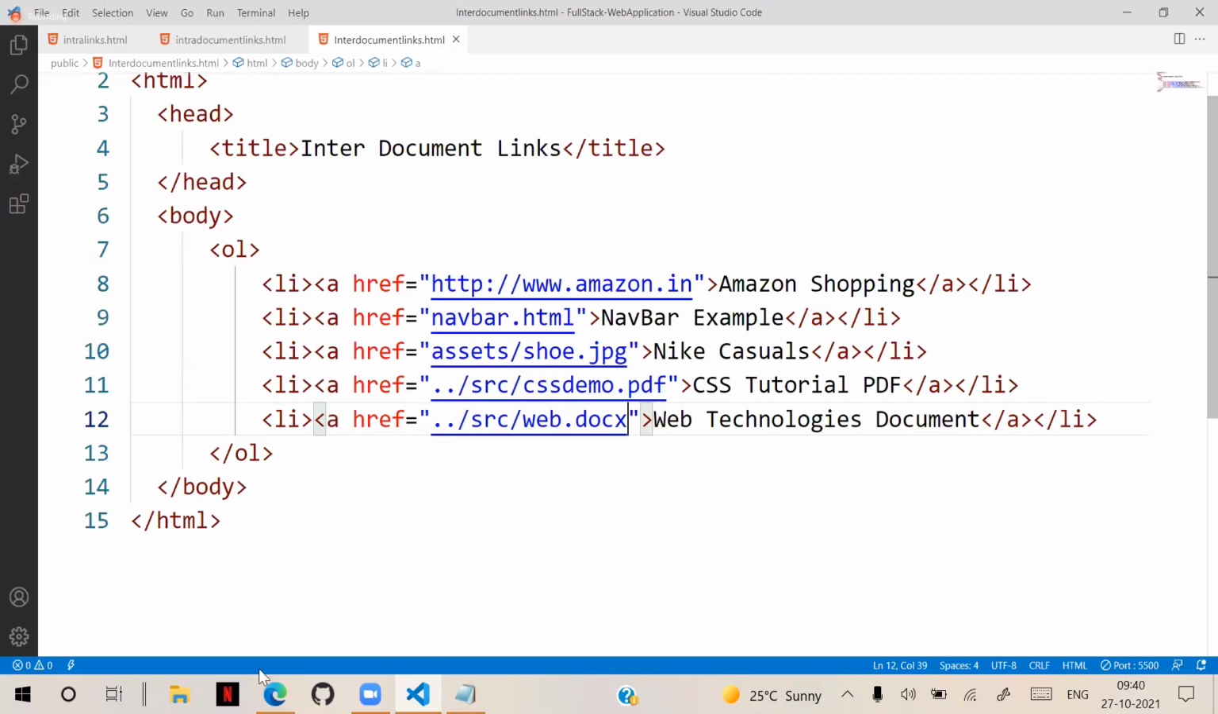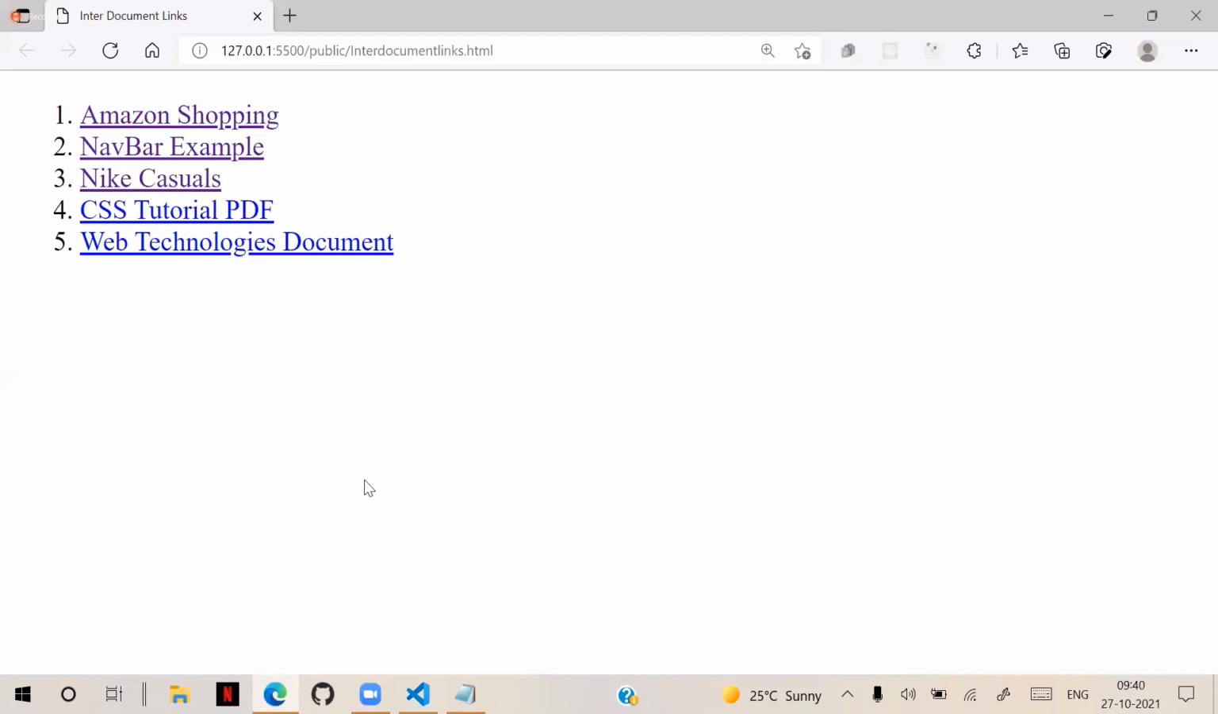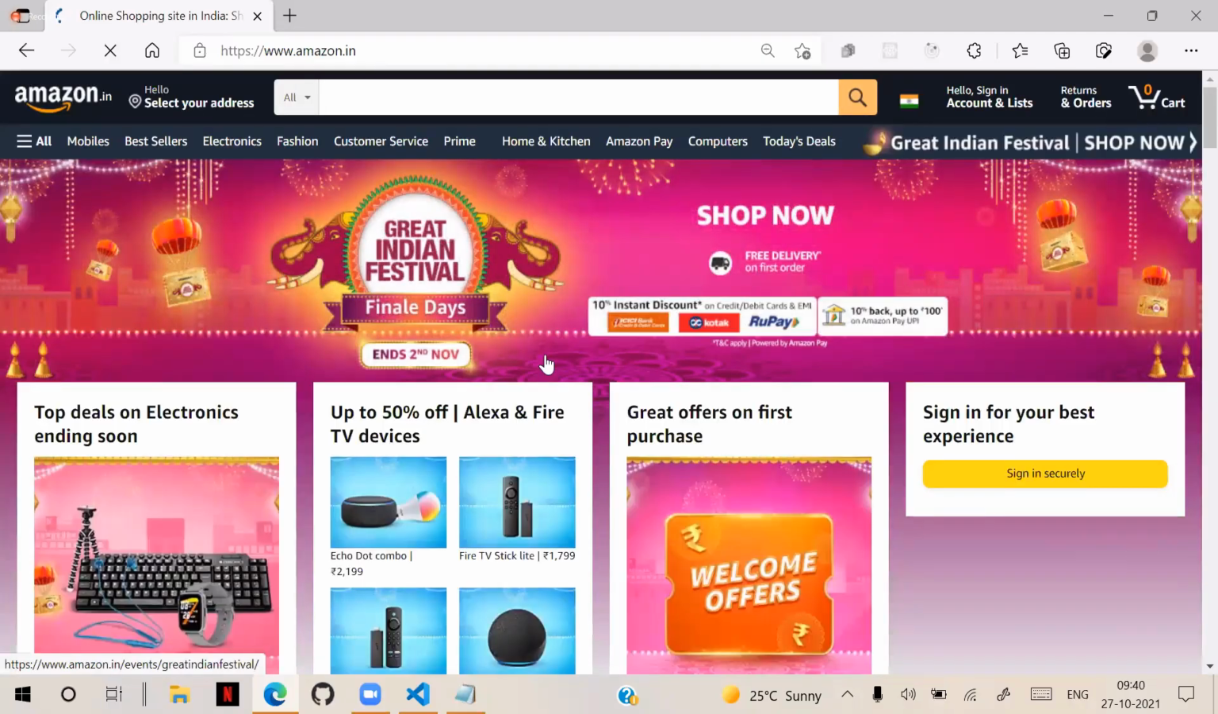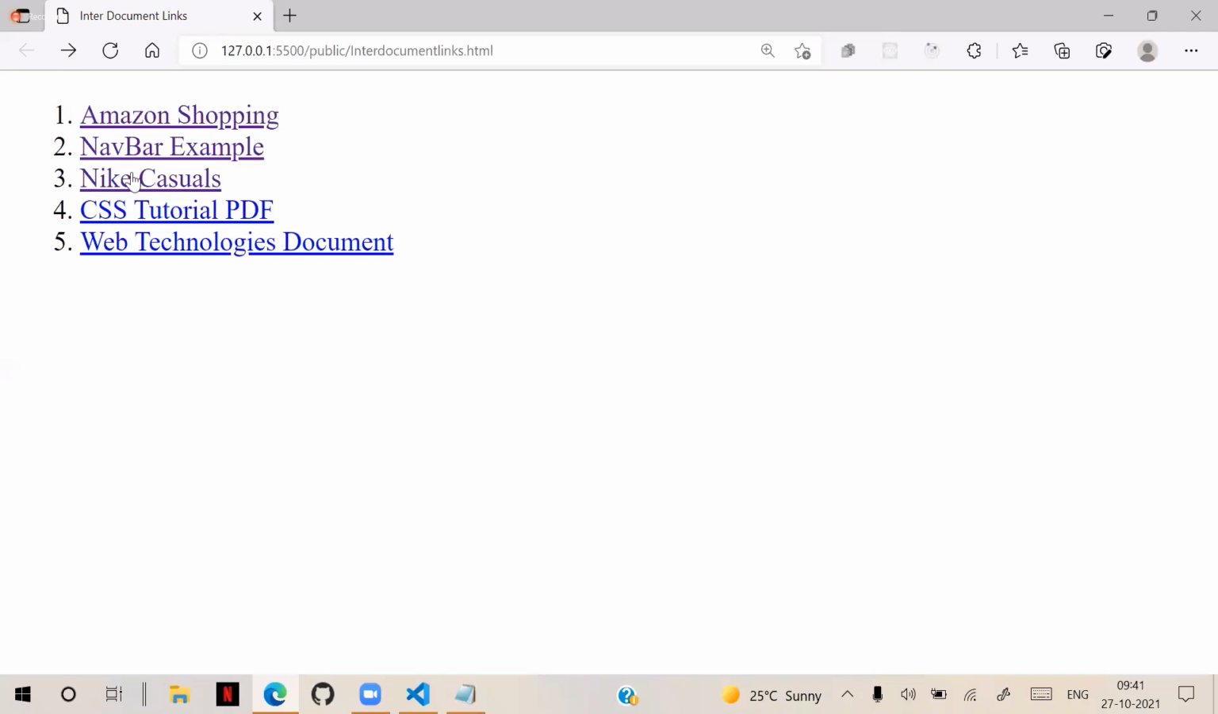Now we created links here, and all links are navigating from one page to another. First one, when I click, you can see it navigates to the Amazon website. That is an inter-document link. Another one, when I click on navbar example, it will navigate to that navbar HTML page.